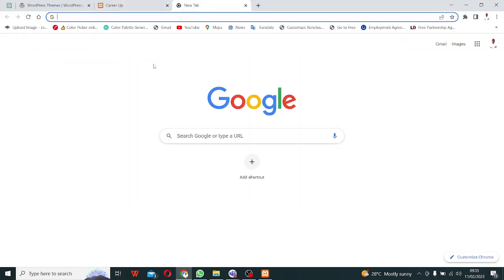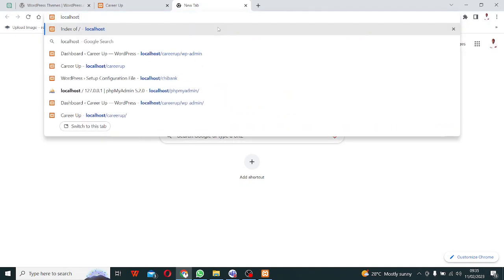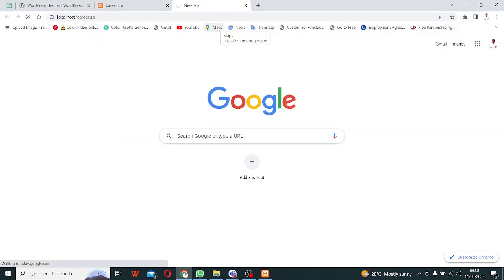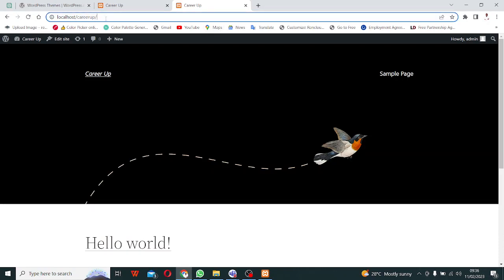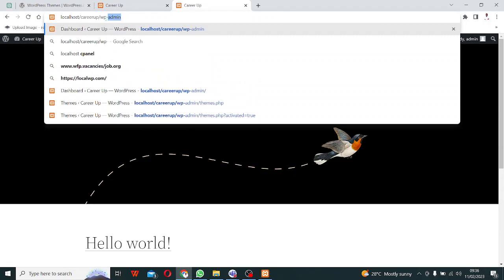Press this button, and type the same thing in a new tab. Mine is localhost slash career hub. Then it will open like this, right? In front of it, type WP-admin, not underscore. WP-admin. Type it in front.